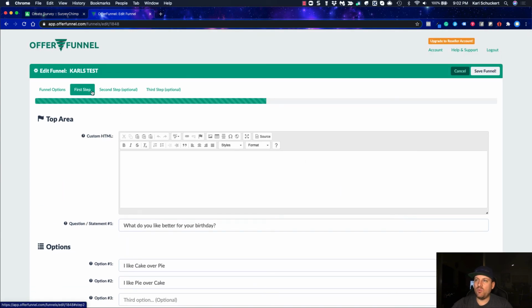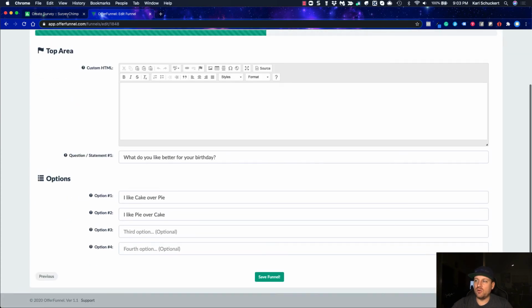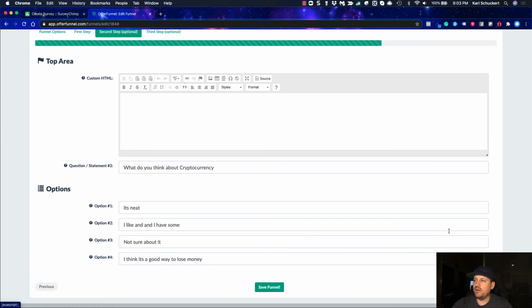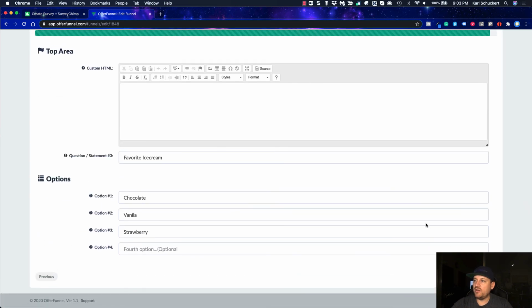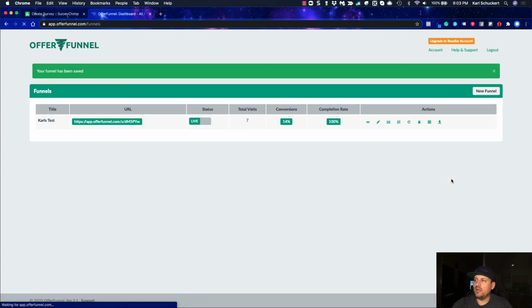Now, we only give you 1, 2, 3 options here, and they're completely optional. You could just do the one, or you could add 2 or 3, totally optional as you go through it here. So here's the second one. Here's the last one, and then you just basically hit Save Funnel, and that's done.